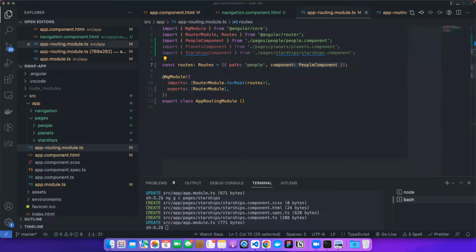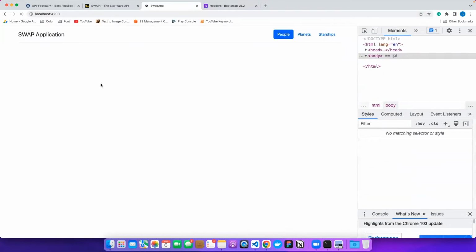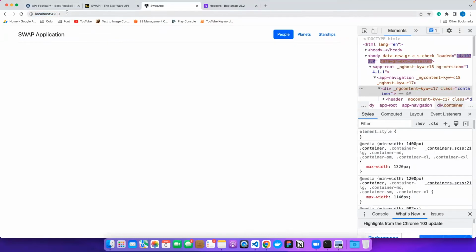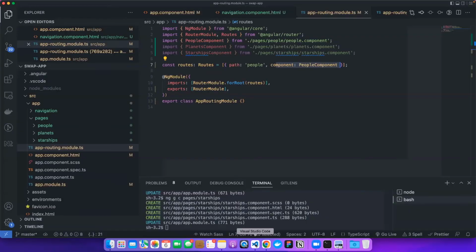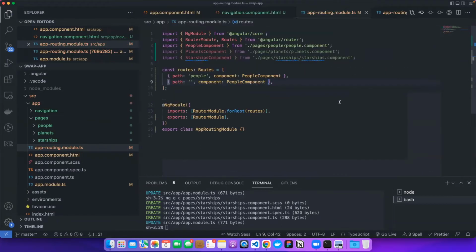Okay. So another important thing is that the router outlet got confused. There is no people here. It just routes. So what do you want me to do if no routing is given? Somebody did something, I don't know what to do now. So you have to say it like this. You can do 2 things. If the path is empty, you load the component called people component. So I wanted people as a default component.